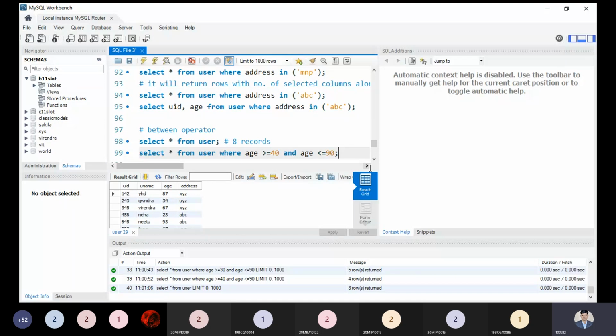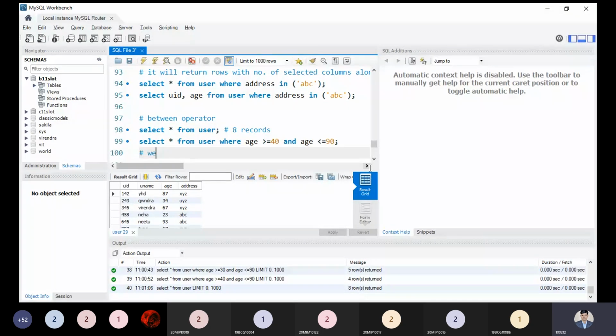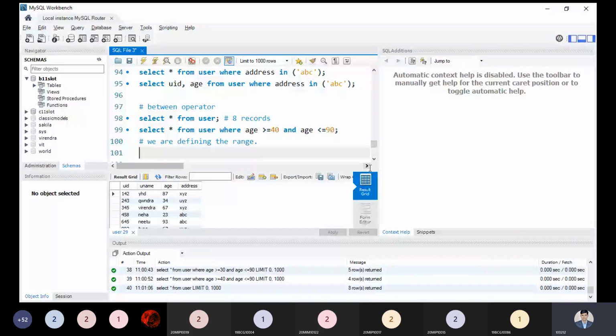So I'm giving the range actually. We are defining the range. When we have a range, we can use this simple syntax. But instead of this condition pattern, you can use the between operator. Ultimately, you will get the same result.